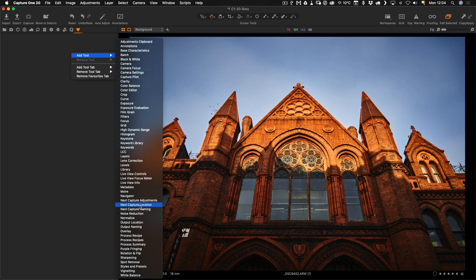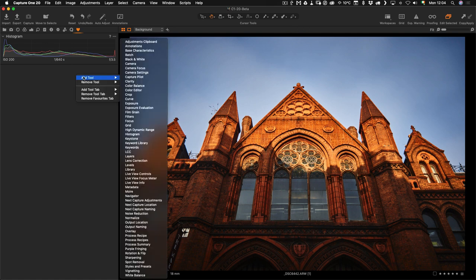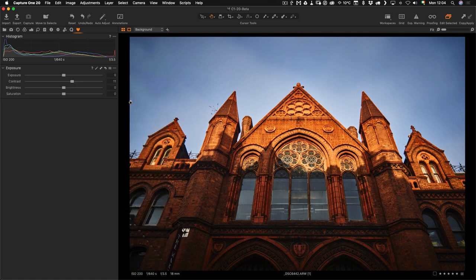So we'll find our histogram. Okay, so we have a histogram at the top. So the next tool we want is our exposure tool. Okay, and we want to move this to the scrollable area. So we want our histogram pinned to the top and our exposure will scroll.